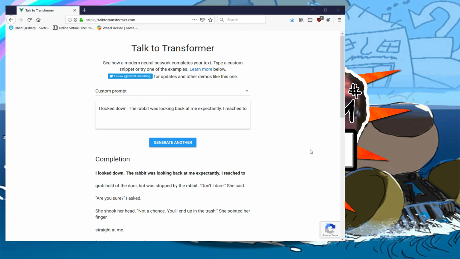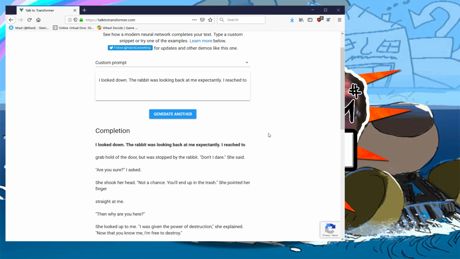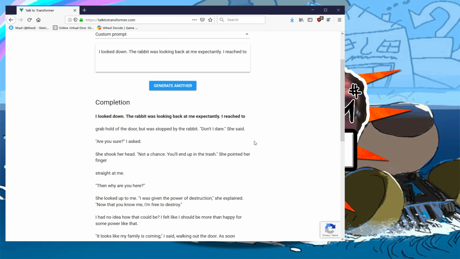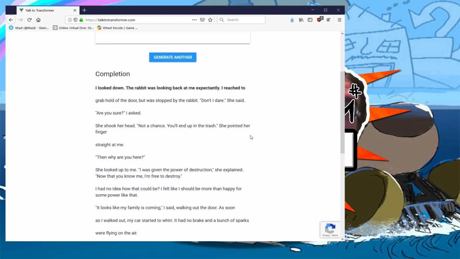I looked down. The rabbit was looking back at me expectantly. I reached to grab hold of the door, but was stopped by the rabbit. "Don't you dare," she said. "Are you sure?" I asked. She shook her head. "Not a chance. You'll end up in the trash." She pointed her finger straight at me. "Then why are you here?" She looked up at me. "I was given the power of destruction," she explained. "Now that you know me, I am free to destroy."